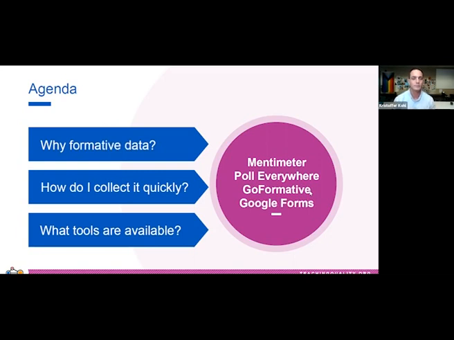We're going to run through why formative data is so important, how you can collect it quickly and efficiently, and then what tools are available. And then we're going to wrap up with about 10 or 15 minutes of some tutorial videos looking at 4 possible options: Mentimeter, Poll Everywhere, Go Formative, and Google Forms.